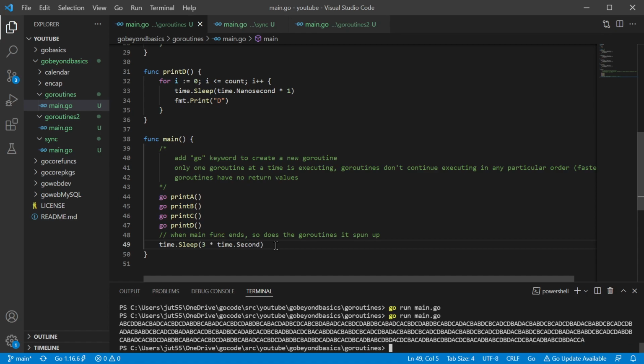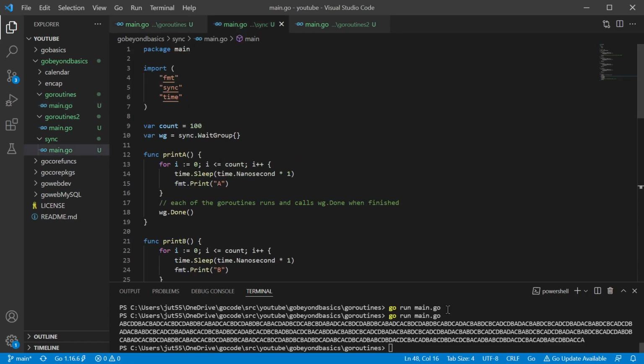Before we look at our next example, let's talk about some of the disadvantages of using it this way. If I don't put enough time in here, these Go routines may not finish. And if I put too much time, then our main function is just going to run longer than it needs to. So let's go ahead and take a look at our next example.